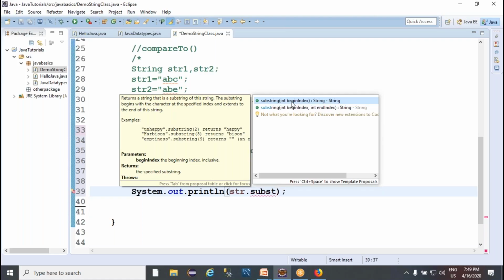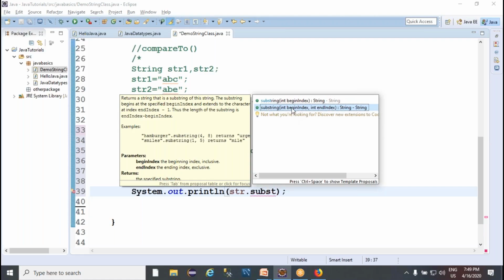Please observe here. I have a function, substring. What is the meaning of substring? I want to capture a part of a string. Here, substring with one input argument, beginning index. We have one more function with the same name, substring, with two arguments, beginning index and ending index.